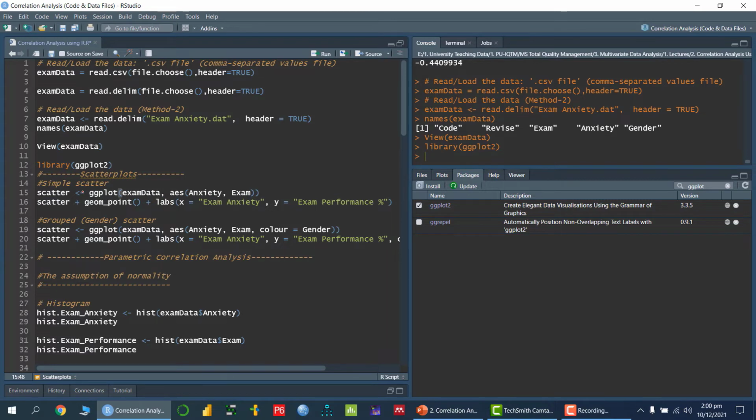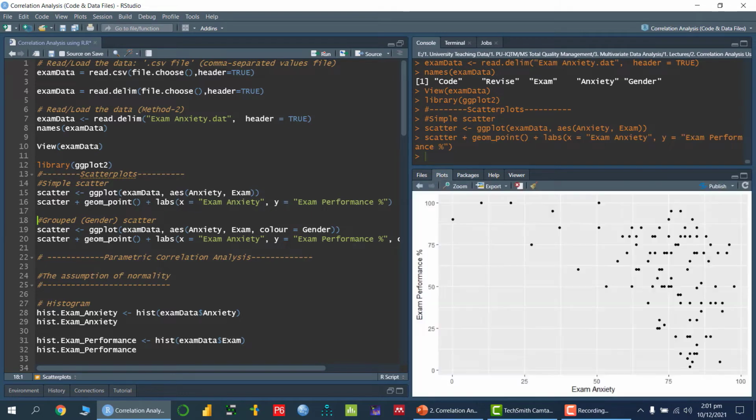After making a frame, I say scatter, which is the name of the variable, plus the geom underscore point function, which draws the scatter plot, and I am labeling the x-axis and y-axis. If I run this command, I can see in the plot section that on the x-axis we have exam anxiety, and on the y-axis we have exam performance.